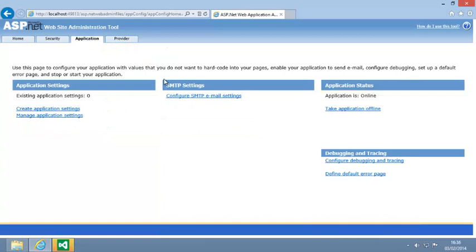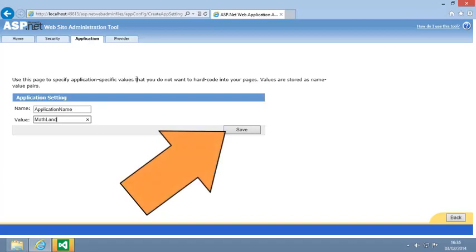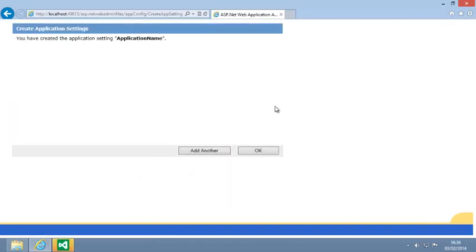Now you're going to create an application setting to store the application's name. To do this, click Create Application Settings, then in the name box, type Application Name, and in the value box, type Mathland. Then click Save. Your new application setting is added, and a confirmation message appears.